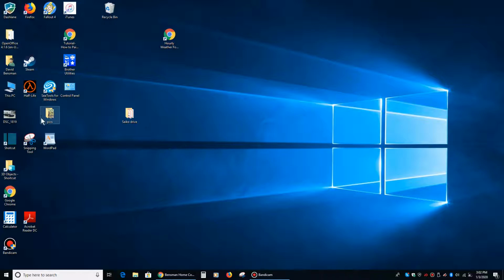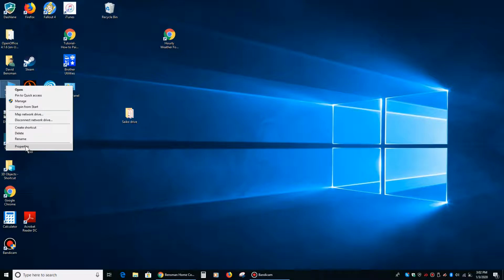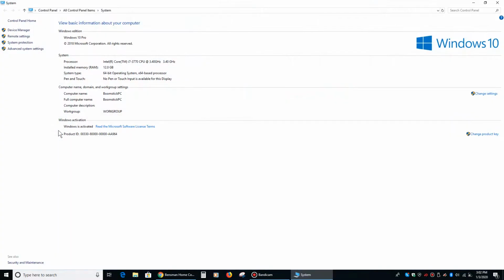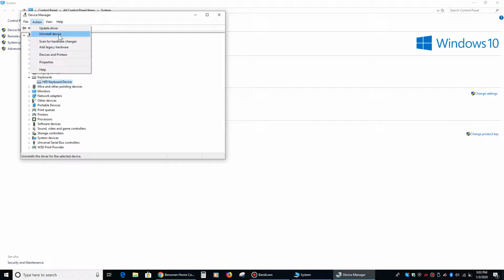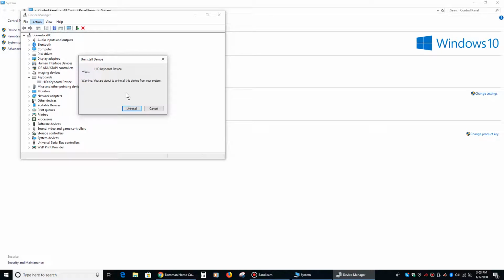You could also go to This PC right here, right click and go to Properties. Then you could go to Device Manager and left click on that. And then you could look for your keyboard. You could use a left click to highlight HID keyboard device, then left click on Action, then left click on Uninstall device. And when you do that, it's going to ask you if you want to uninstall it, and you say yes.